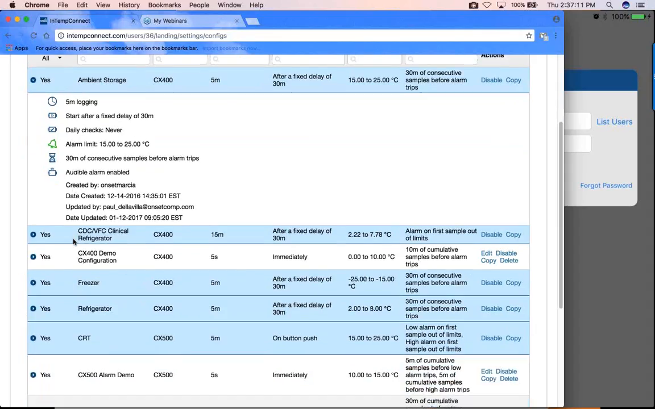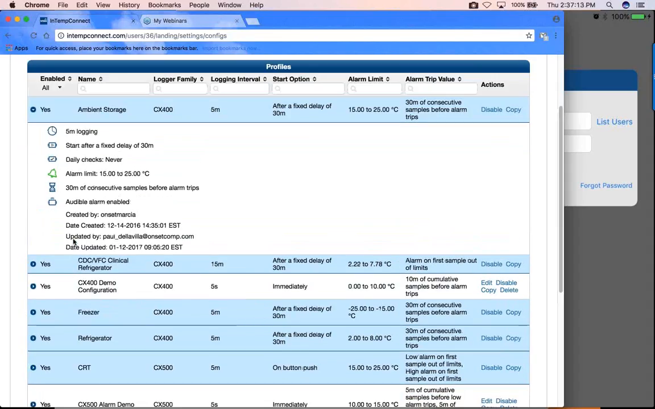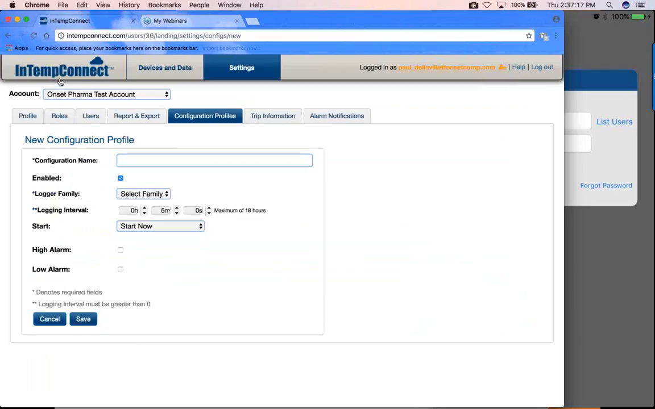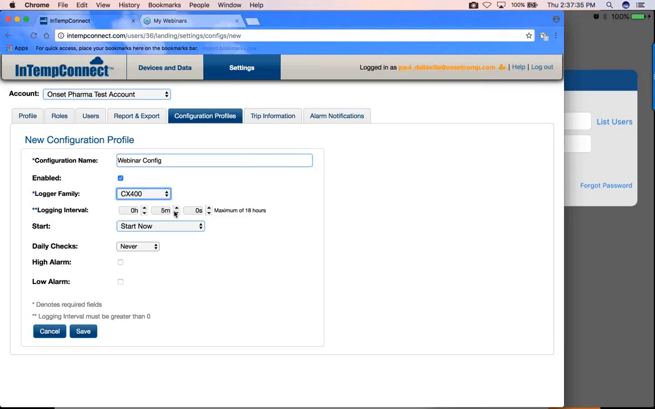Now, for a lot of our customers, we understand that they want to manage their own data. They want to have their own configurations, and those are very easy to manage. By clicking Add Configuration, you can create a configuration name, for instance. You can pick the logger family that you're working with. So for storage, that'll be our CX400, or transport, that'll be our CX500. You select the logger, the logging interval, which goes from 1 second to 18 hours, and the ability to start your logger.